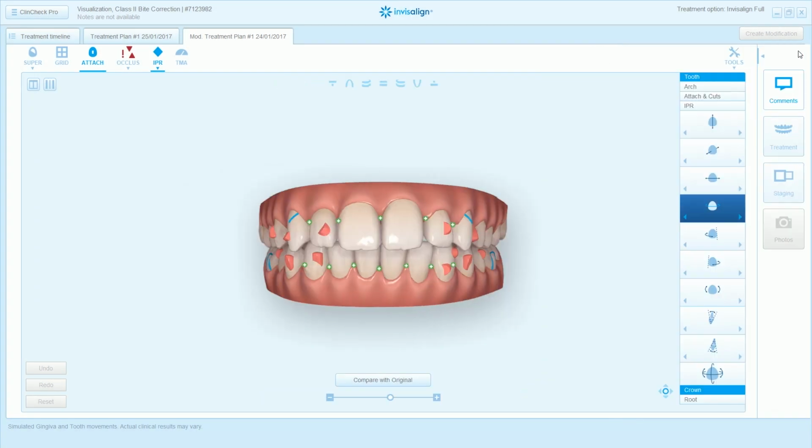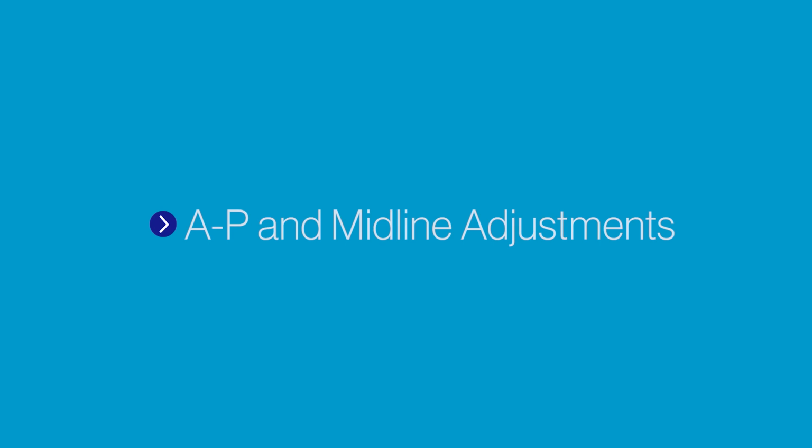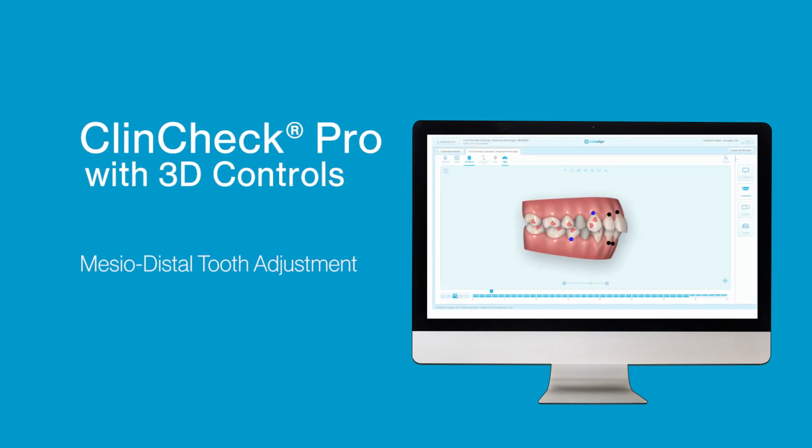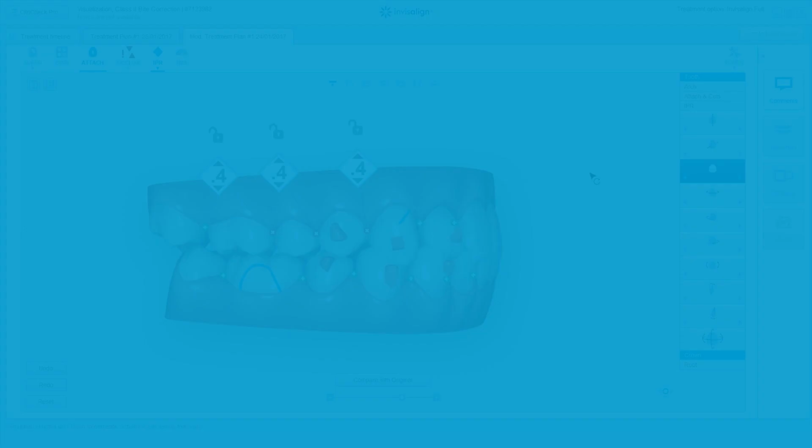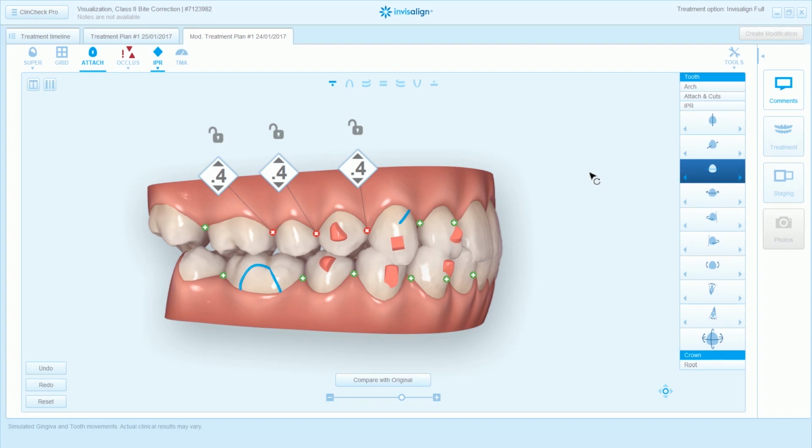In this tutorial, we'll focus on making AP and midline adjustments using the Mesiodistal Translation Tooth Adjustment tool. For information on the Mesiodistal Translation tool, see the video on Mesiodistal tooth adjustments. First, let's illustrate how to make AP adjustments by showing a modification for a Class 2 correction case. In this example, the molar and canine are in Class 2 relationships.